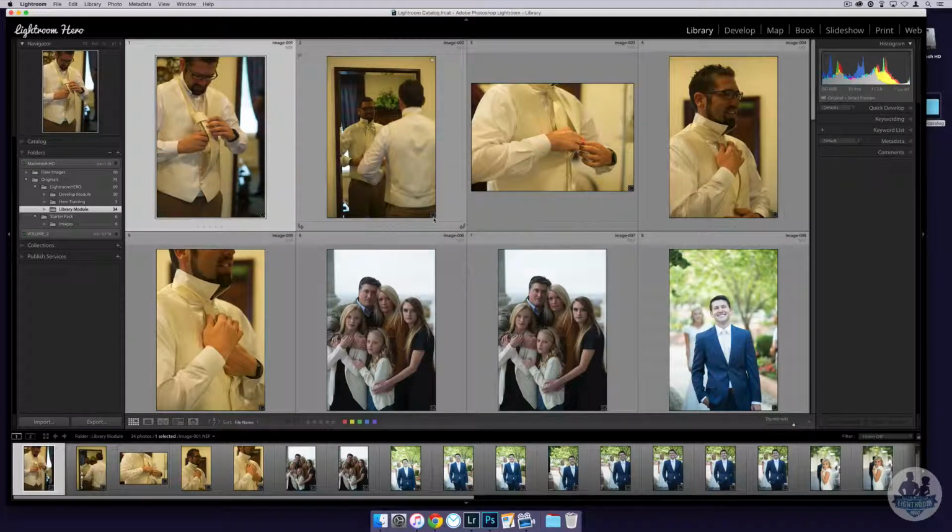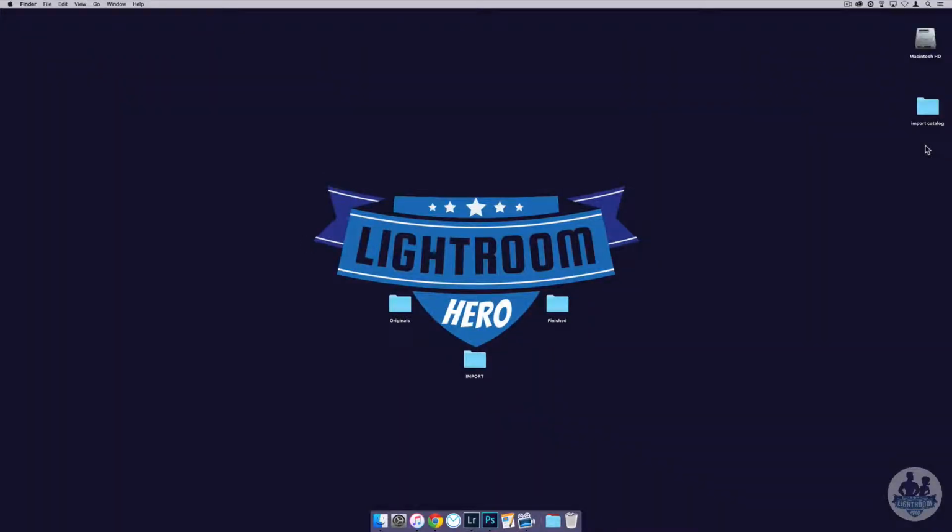And if that's not the case, then it's fine just to have one catalog with all of your images in it. And the benefit of having one catalog is all of your images become searchable and become available at your fingertips whenever you want to have them. And so let's go to my desktop.